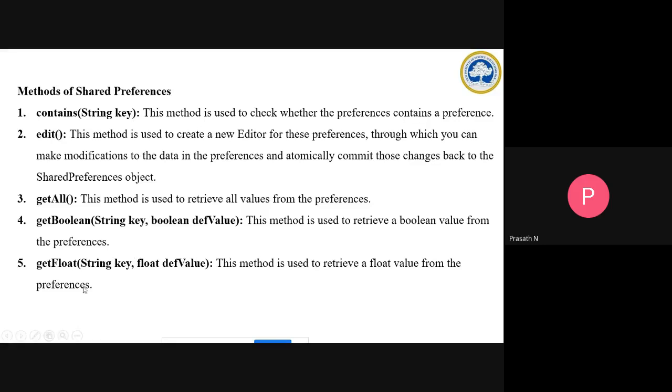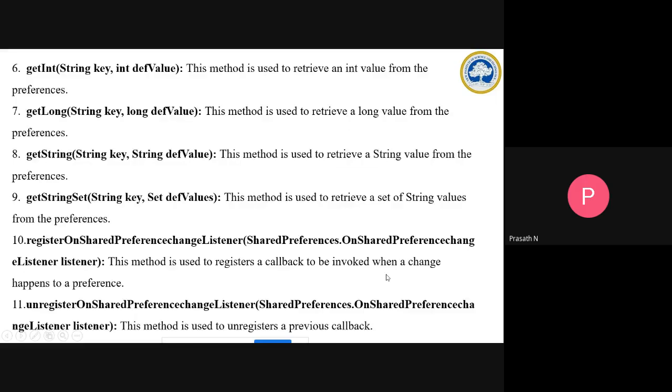And then getFloat. We also have a string key and then a float default value. So this is how we need to give the inputs. If it is a boolean, this is the way we give input. If it is a float, this is how we give the inputs. Like that, for integer, how the input can be given; long integer, how the input can be given; if it is a string, how the input can be given; string values, a set of strings. All these are the methods of giving the inputs, or setting the preferences.